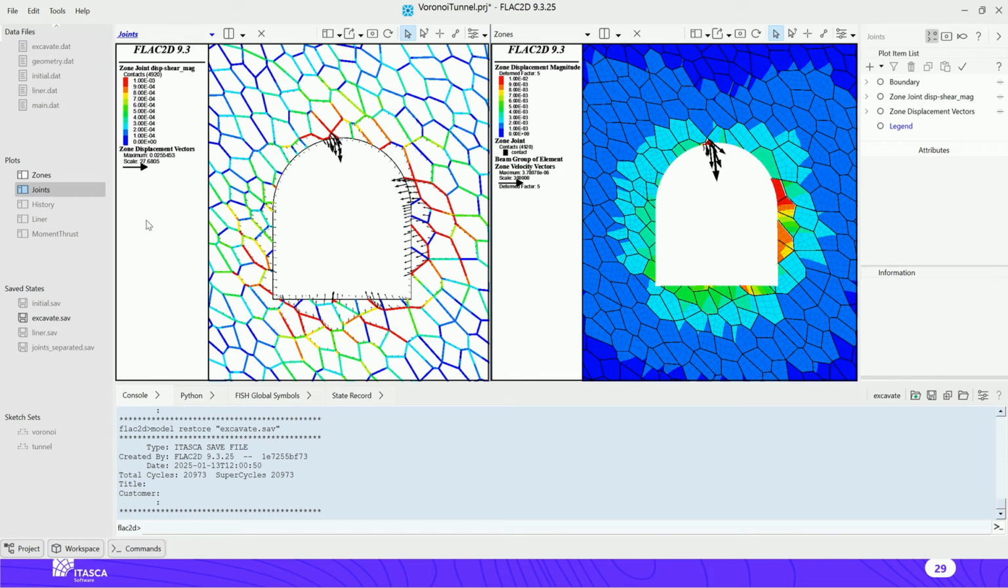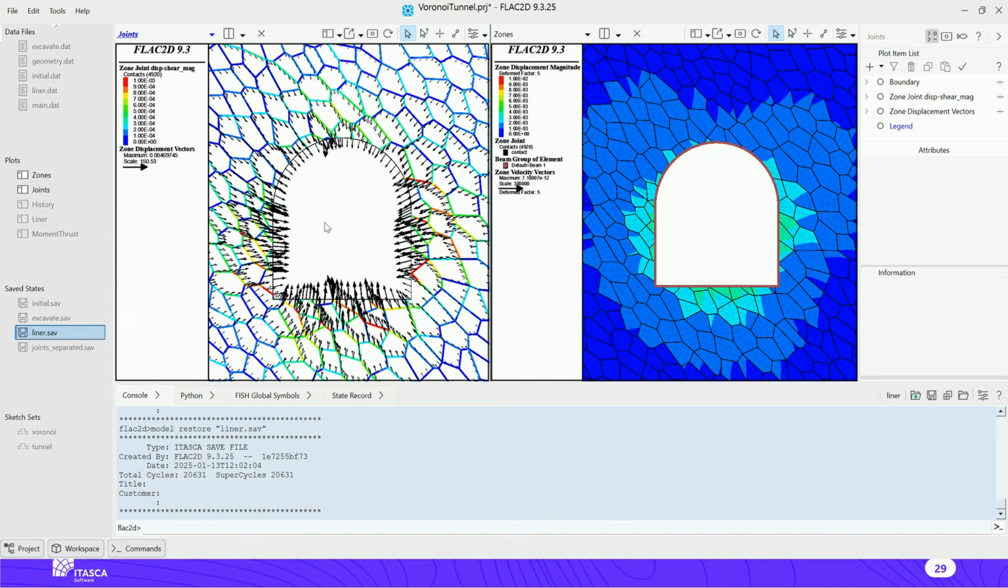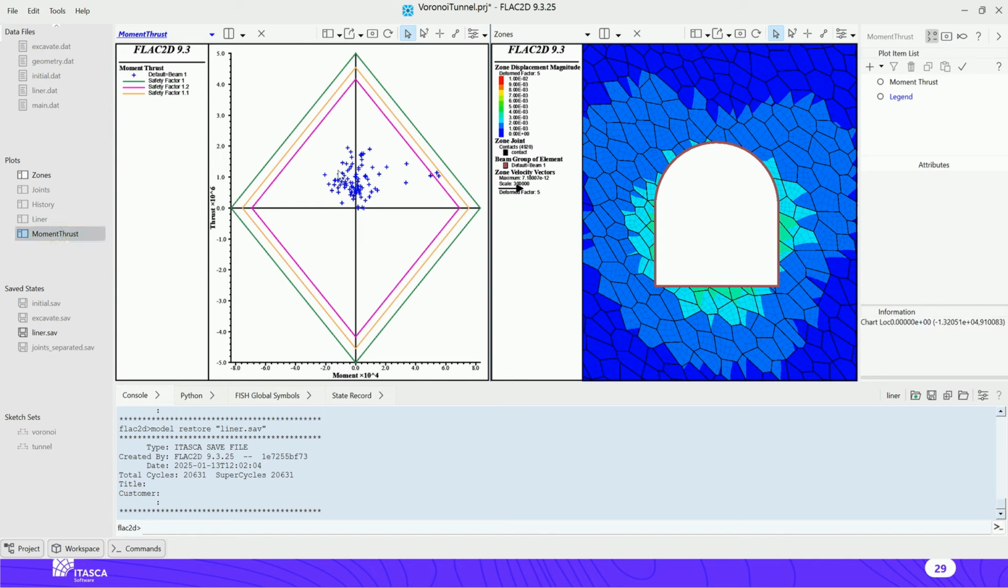However, if we install a liner, which we represent in FLAC2D with beams, we can see that the model becomes stable. The displacement magnitude is much smaller around the tunnel now, and overall no blocks are sliding or producing large shear displacements. If you look at the moment thrust diagram, some of the elements on the liner are experiencing slightly larger forces and moments, but overall the whole liner is within a factor of safety of 1.1, and the majority is actually within 1.2. So this example demonstrates how you can easily generate a Voronoi fracture network and use it for simulation of fractured rock.